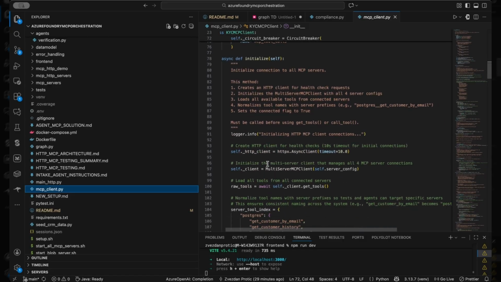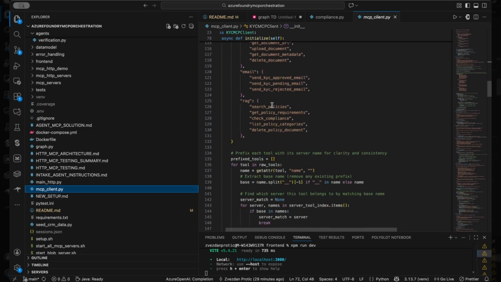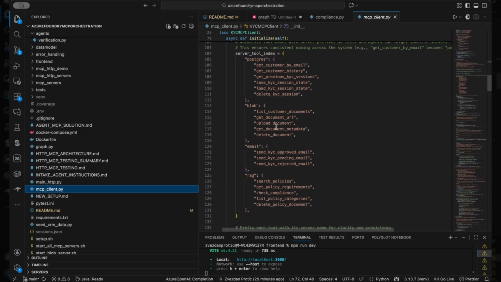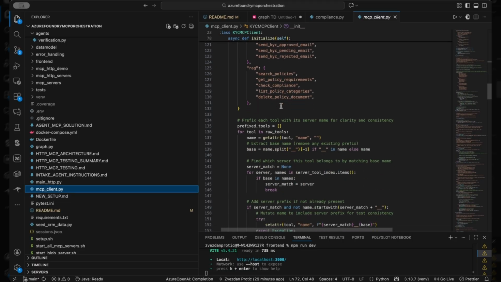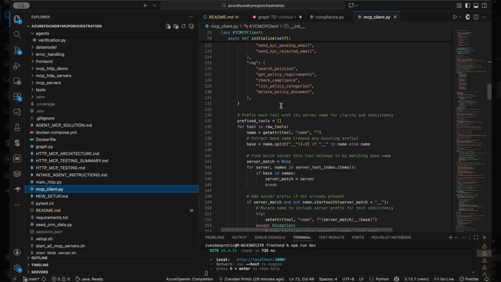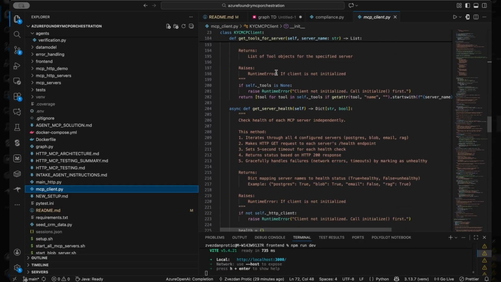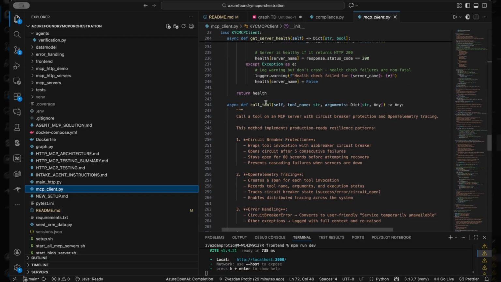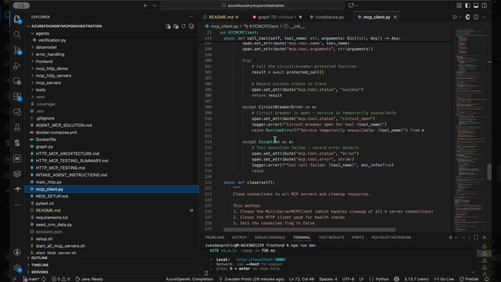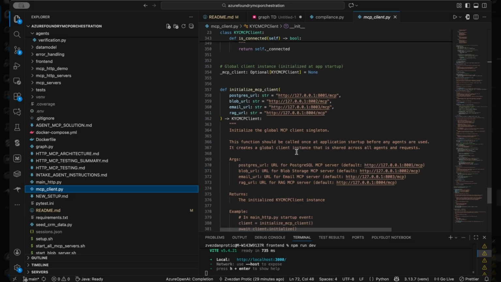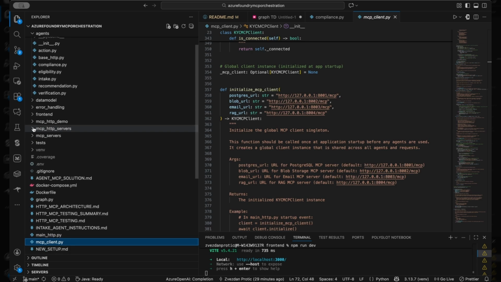And it initializes it. So actually, the MCP client is a singleton that you initialize once, and then you just use it. Here you see that these are servers with the tools, and again, this client just serves all the tools, but it can be made such that it serves only the tools that a certain agent needs. It has methods to get the tools for a certain server, check the server health, and then call the tool, this one using the circuit breaker mechanism, and then close after it's done. So this is the client.